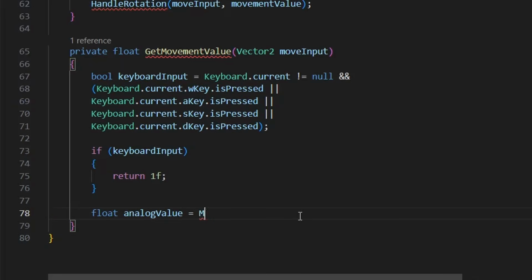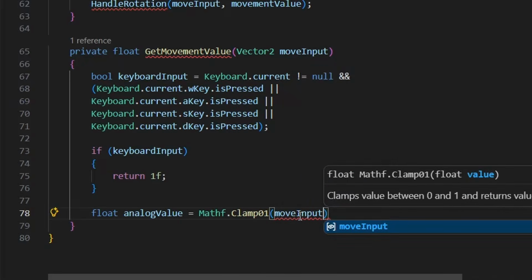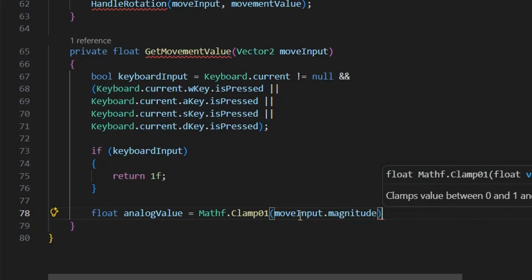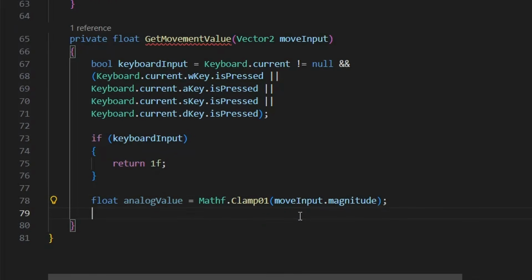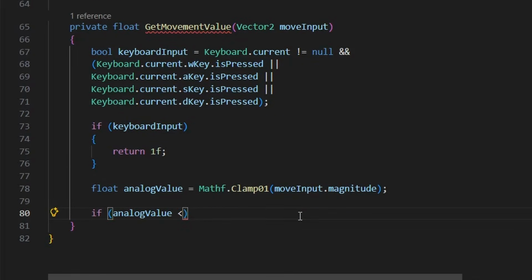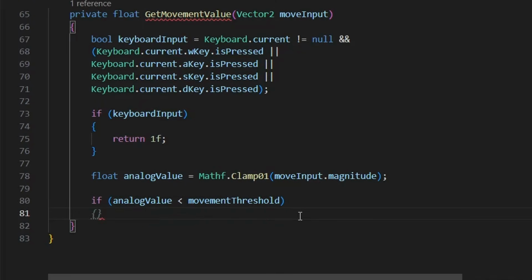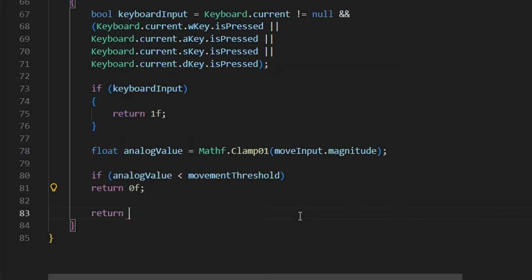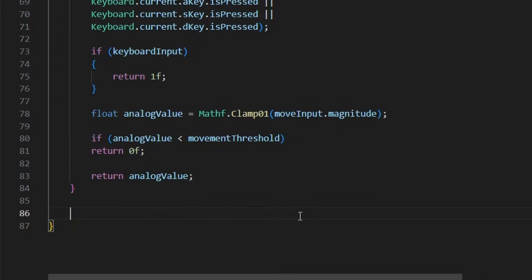Now, if you're using a joystick, it's a little more complicated. Float analog value equals Mathf.Clamp01 of move input.magnitude. If our analog value is less than our movement threshold, return 0f. Basically, if it's really small, don't count it as the player trying to move, and then return the analog value. Next, let's make our handle rotation.